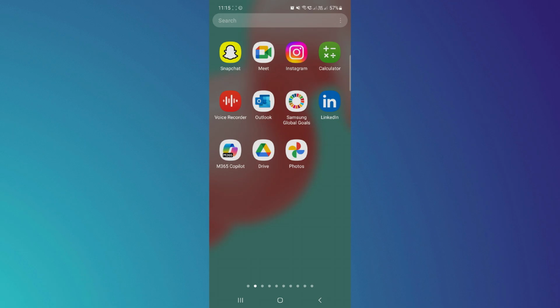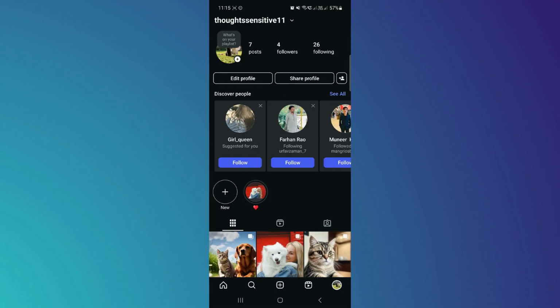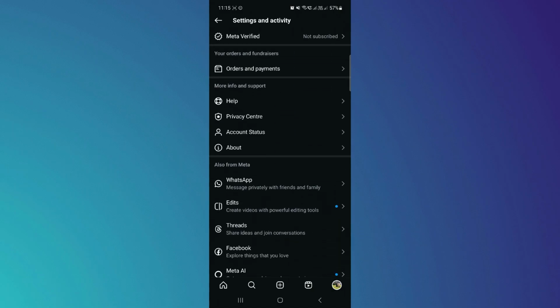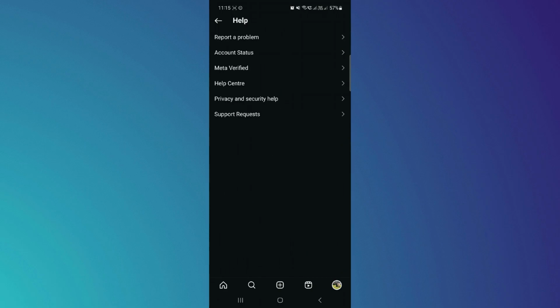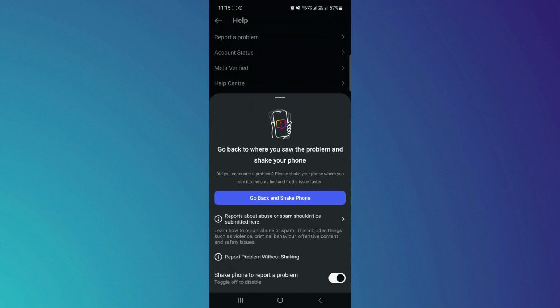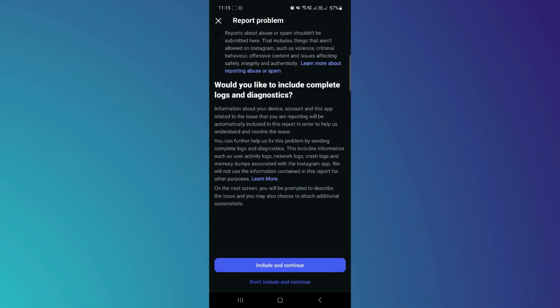So to fix that problem, you need to open up your Instagram, go with the bottom right which has that profile. Now here, go with the upper right which has that 3-bar icon. Scroll all the way down, tap on help. Here, tap on report a problem, tap on report problem again. And now go with don't include.